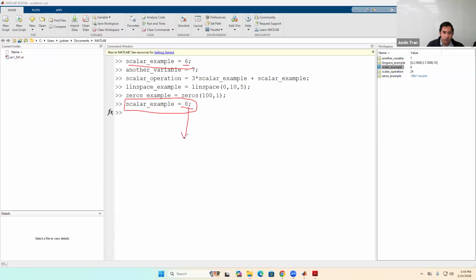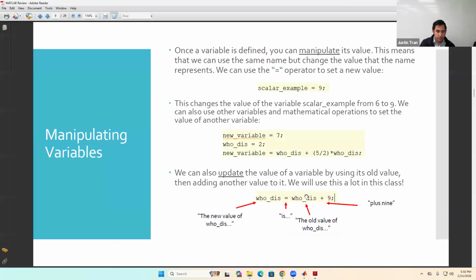From here on down, if we write any more code that involves the variable scalar example, it's going to have the value of 8. All right, so that's fairly straightforward. That's just redefining a variable. But this last line of code is actually going to be very important because we're going to make use of this a lot.